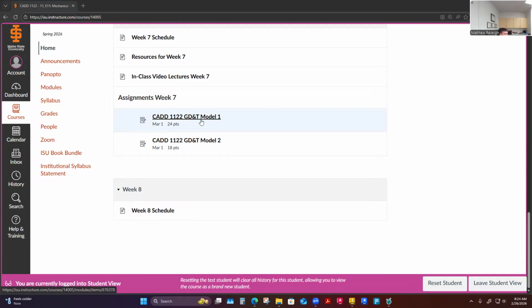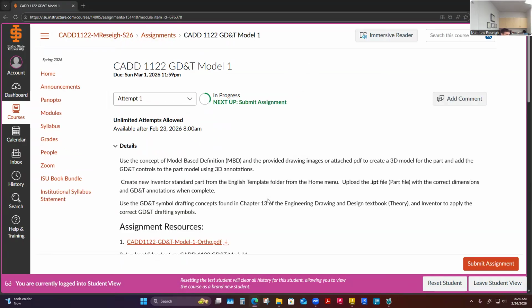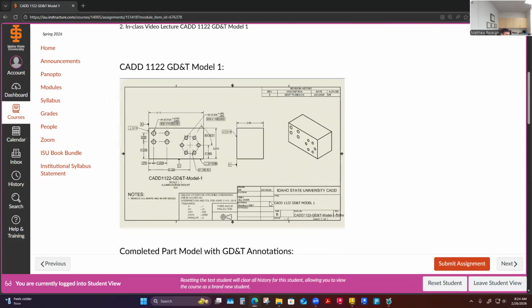Here it is, this one, GD&T Model 1. So this is just model-based definition. What that looks like is I've already finished the orthographic drawing. We don't have to do a drawing on this. All we have to do is do the GD&T controls in the model, actually. So I'm going to use this PDF here.